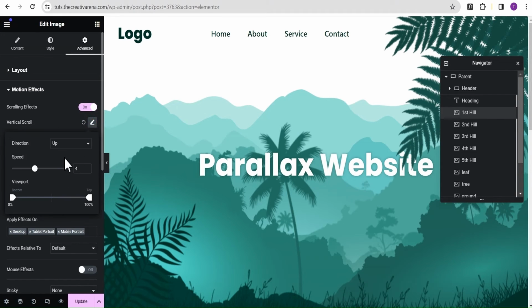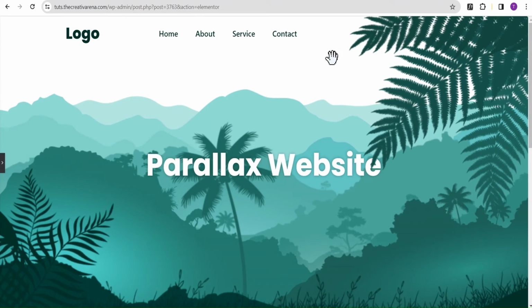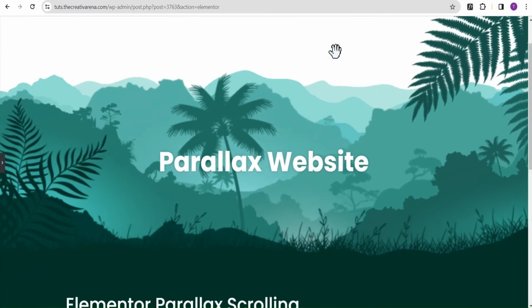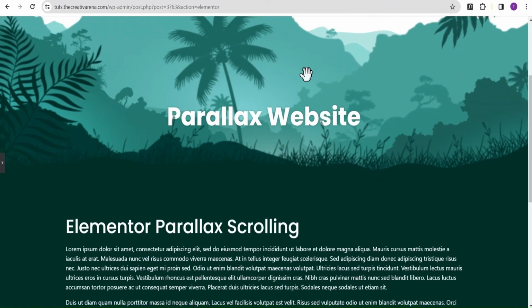We're going to add a vertical scroll, and then for direction, we're going to set it to down. For the speed, we're going to increase the speed to, let's say, 6. For the viewport, we'll leave it at bottom 0% and top 100%. So now let's preview and see what we have. Okay, now you can see that this here also goes down.